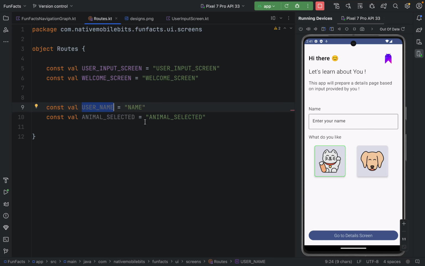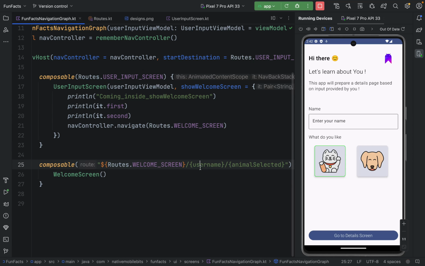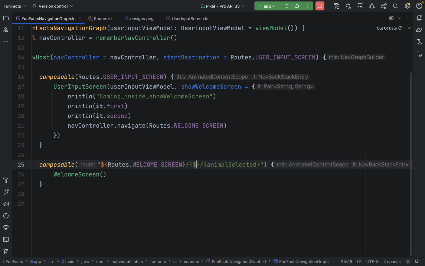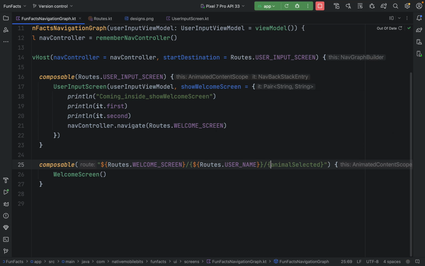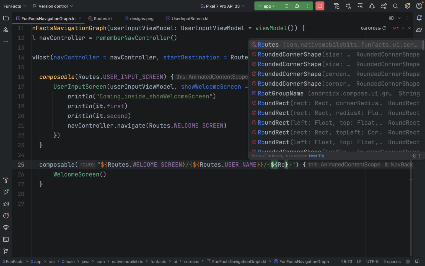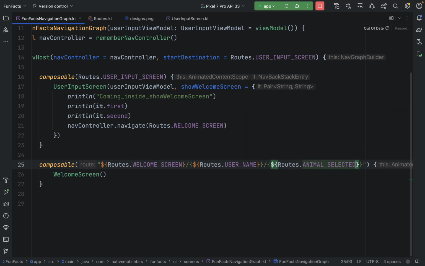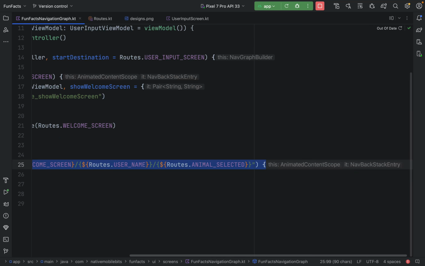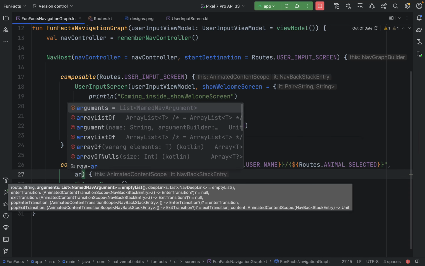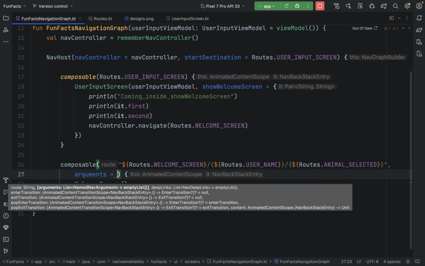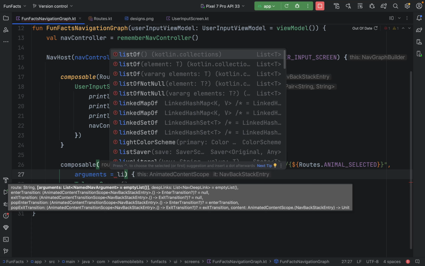Now we have defined these two constants, so we can use these in place of username. Let's minimize this first. So we are accessing this, so we are going to add this dollar symbol, and we are going to add Routes.NAME_USERNAME, this one. And for animal selected also we are going to access it with the help of the dollar symbol from Routes.ANIMAL_SELECTED, okay? We have updated our composable path. Now we need to define the argument type and value. So we need to use this arguments parameter, okay? And we can define arguments in a list, okay?